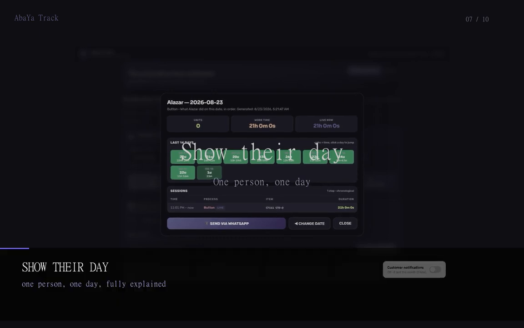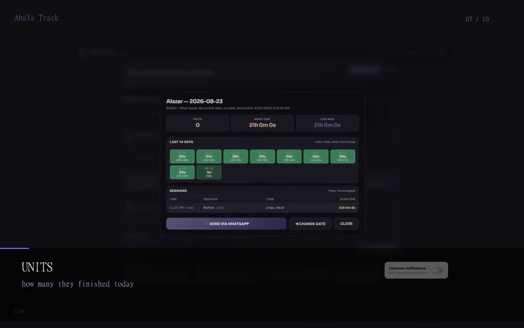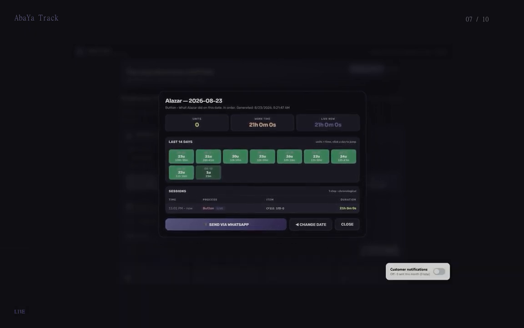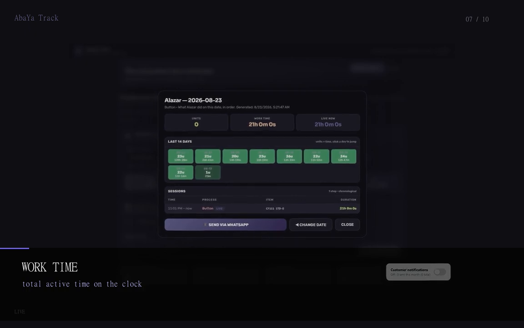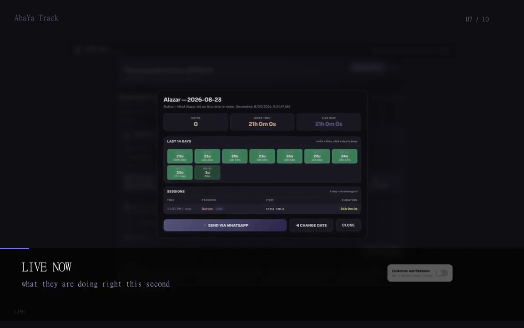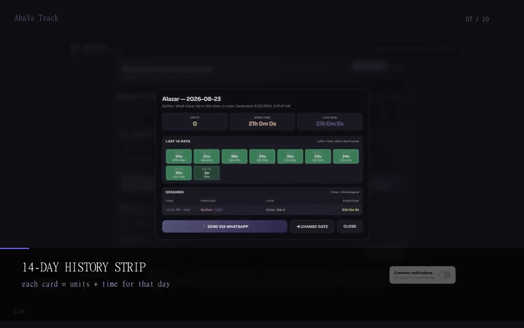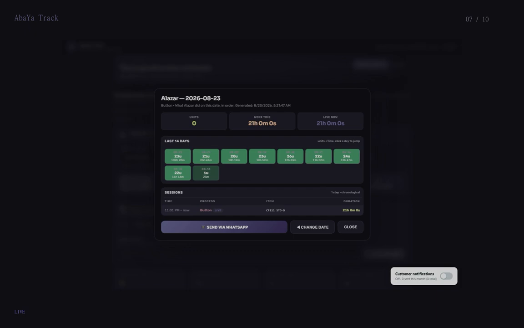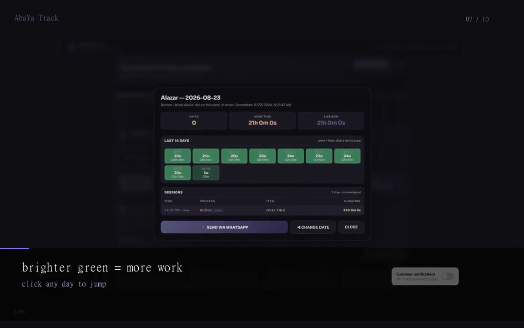Now this is the part that actually answers what did one person do today. Pick a person from the drop-down. The roster is pulled from the cloud, so anyone who's ever scanned in shows up. Tap Show Their Day. A modal opens with everything that happened on the day you picked: how many units they finished, how long they worked in total, and how much of that is still in progress right now. Below that, the 14-day history strip. Each day is a green card showing the units and the time. The brighter the green, the more they did. Click any day to jump straight to that day. There's a Send via WhatsApp button on every modal, one tap. The whole report goes to your phone.